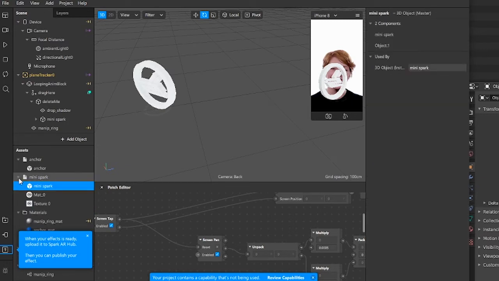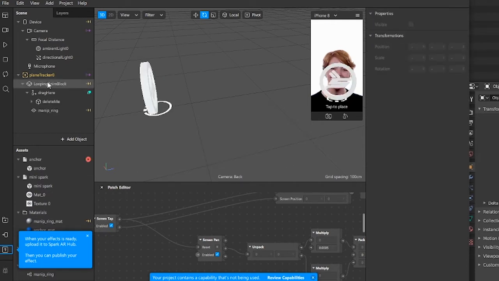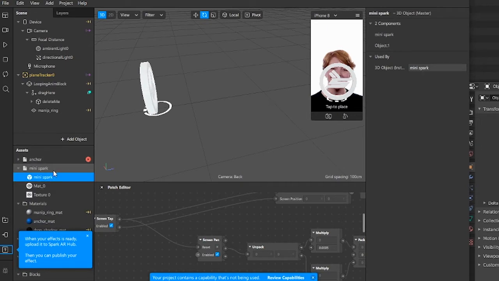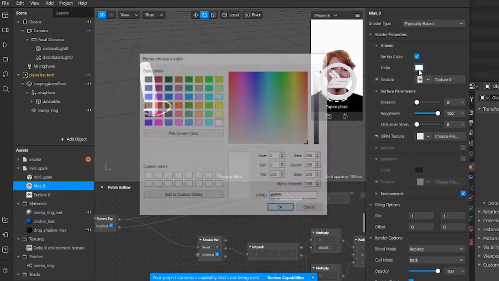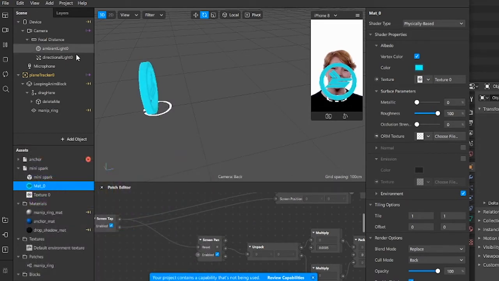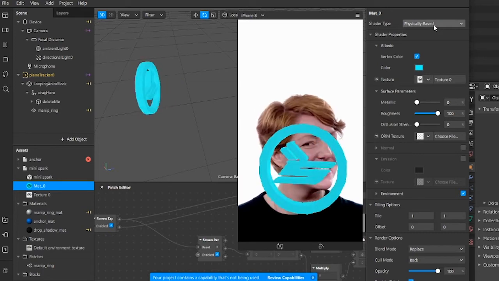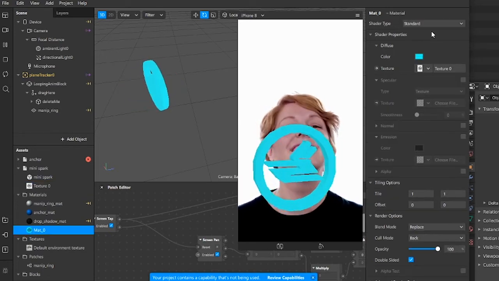And next, you're probably gonna wanna change the color. So, whoops, let's not delete that. So you're gonna go down to the mini spark there and choose the color panel. You can change the color. And as you can see, it's a little hard to distinguish because of there not being any shadow shading. So we're just gonna change the shader type and you can play around with it.